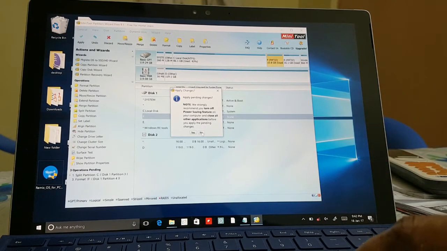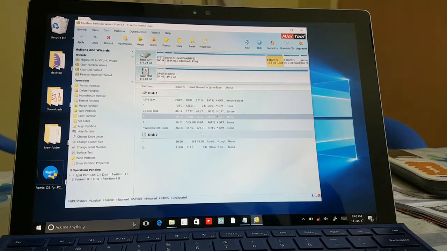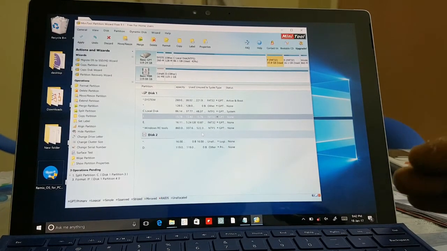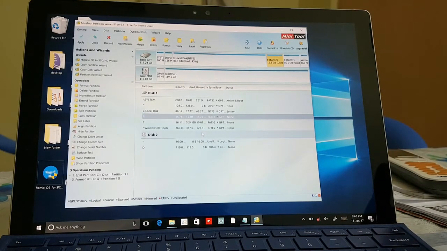Now I won't be clicking yes because I have already made it. I don't want to split my partition again, so I'll click no here. But what it will do is, many times it will not immediately go into formatting, because some file may be writing to the C drive, the basic drive. So it will keep it for the restart. Once you restart, all these things will start happening.